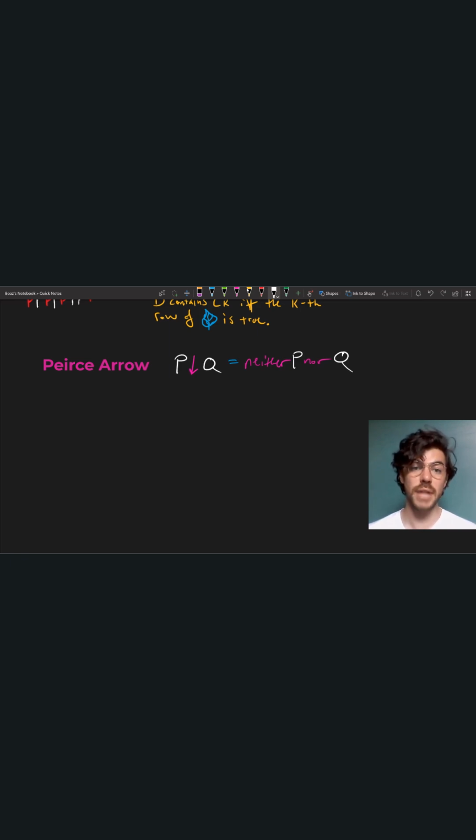Now, since we've already shown that and, or, and not are complete, showing that the Peirce arrow is complete is just a relatively easy matter of showing that it can express and, or, and not. Let's start out with not P and see how we can express this in a Peirce arrow. This is just equivalent with neither P nor P.